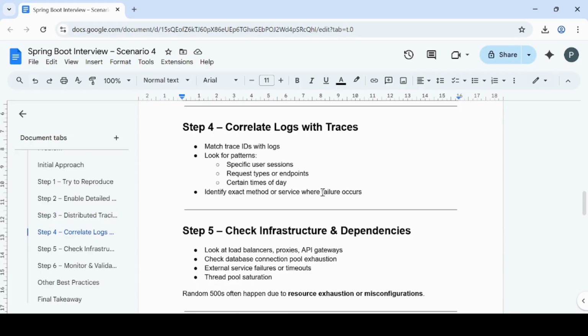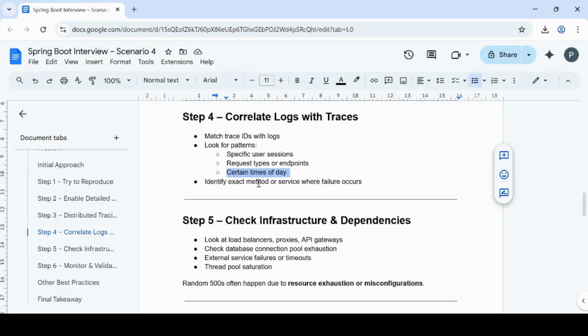The next step is correlated logs with the traces. Once tracing is enabled, we can see the correlated logs with the traces. Then we need to look for patterns, such as whether any specific user sessions are causing the failures, or whether certain endpoints or request types are failing. Or whether there are time-based patterns, like errors only occurring at peak hours. This will help us identify the exact method or service where the failure is happening.